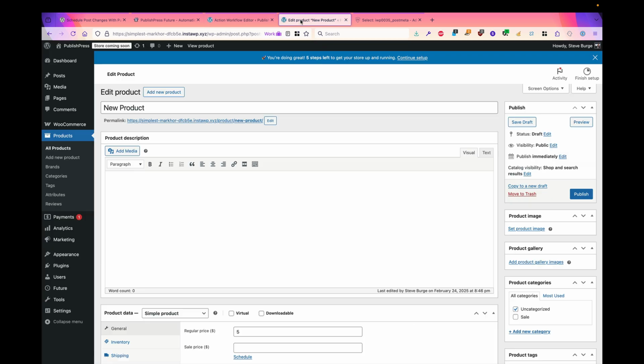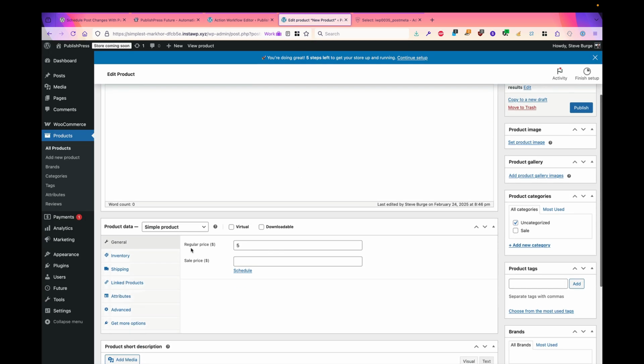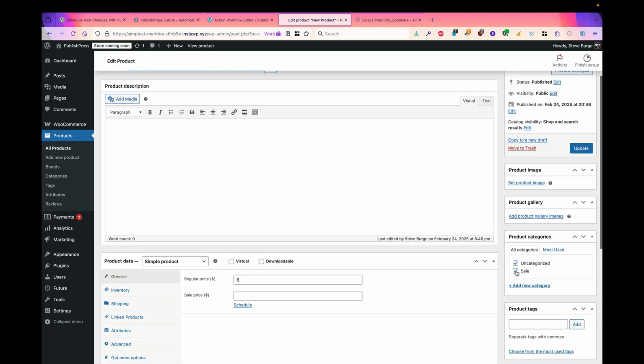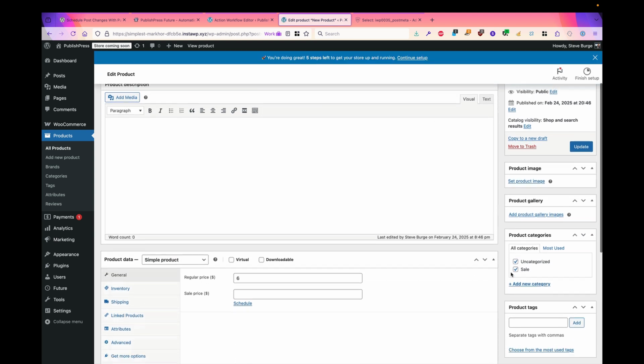I'm going to go and edit an existing product that I have. And by default, the regular price is set to $5. What I hope to happen after my workflow has been set up is that I can change the regular price, and then this product category is going to be added. I'm going to hit publish and save that change. And now the product category has been added.